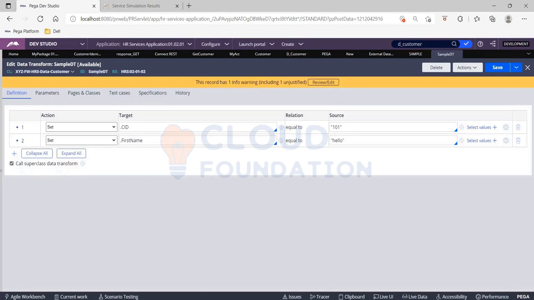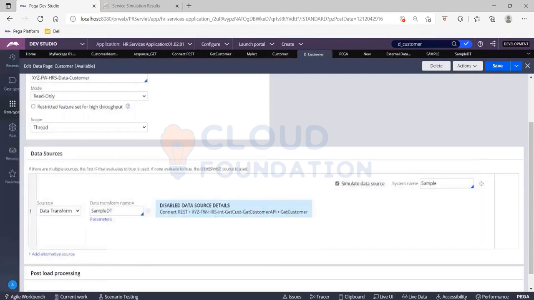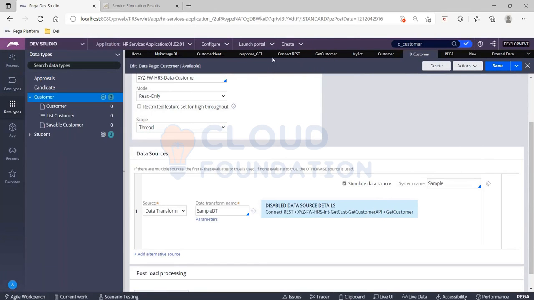Probably the easiest approach of simulating your connector is from the data source. Here, what I did is, instead of a connector I simulated the data source, because my connector is not ready, or my service is not. Whatever the reasons, I have simulated my D page directly. The other way is, suppose your connector is ready, but your service is not yet up and running. In that case, I can directly simulate my connector also.